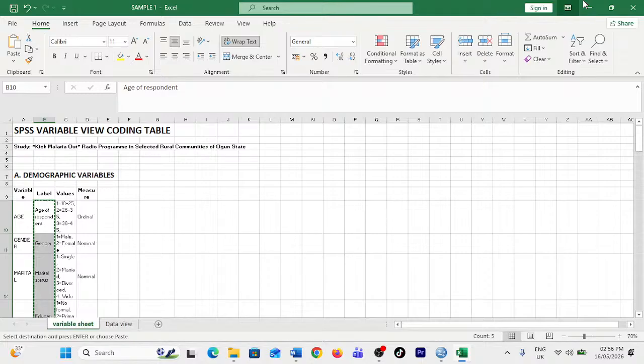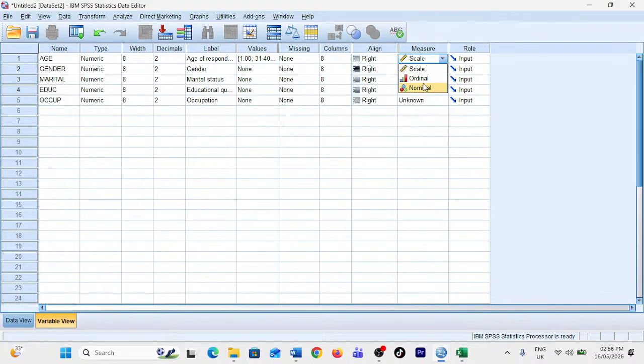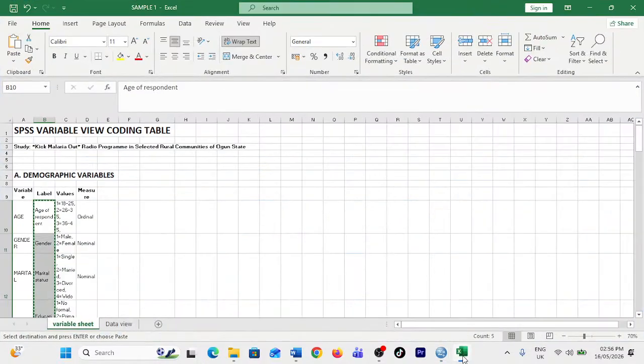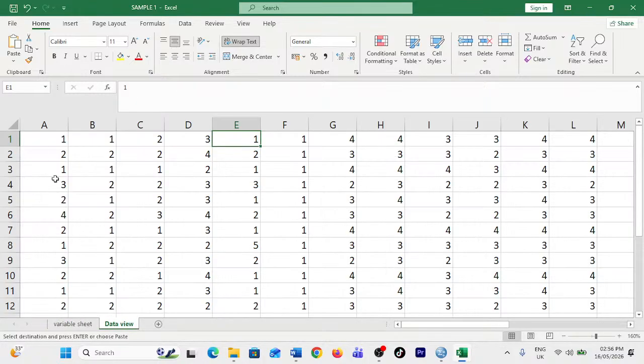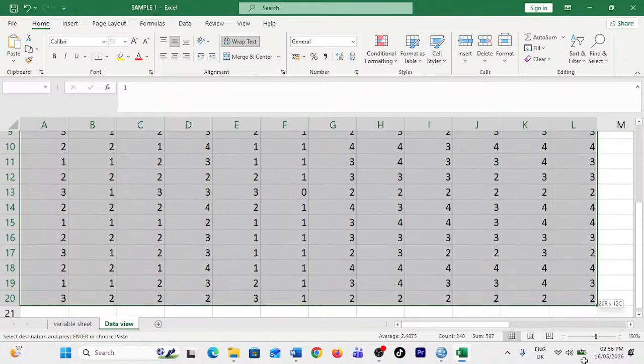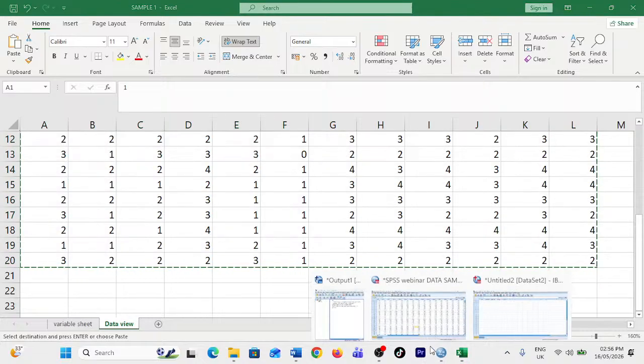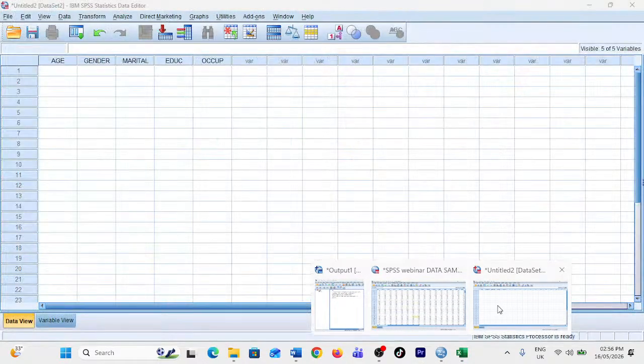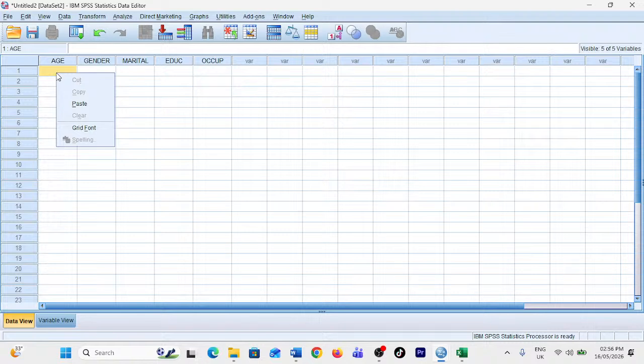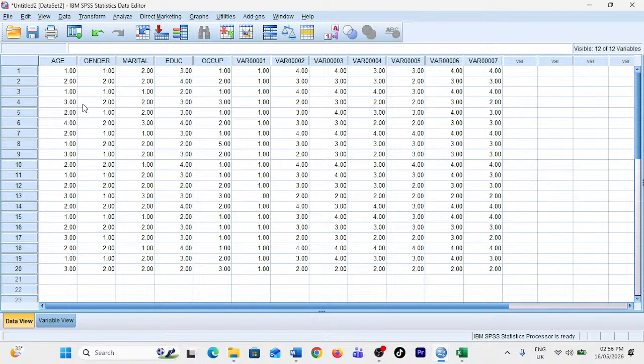This kind of variable is ordinal. This is an ordinal variable, and then that is it. Then you do the same for the rest. Then you go to your data view and copy all that you have keyed there. Just copy them, and you come and paste on SPSS. That is it. Then you do your analysis here, which we are going to discuss next class.